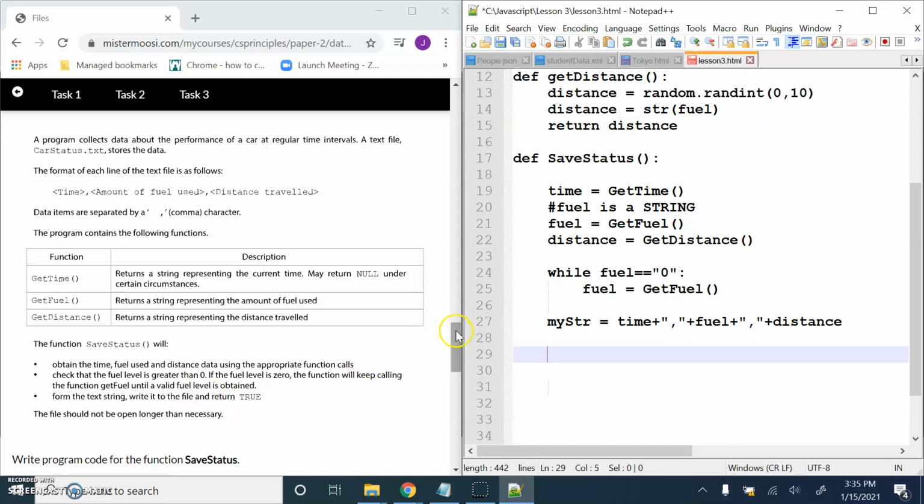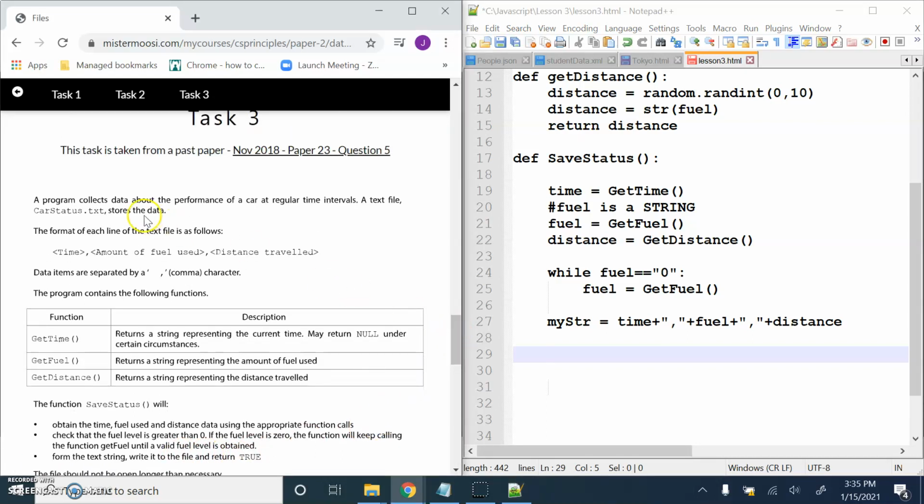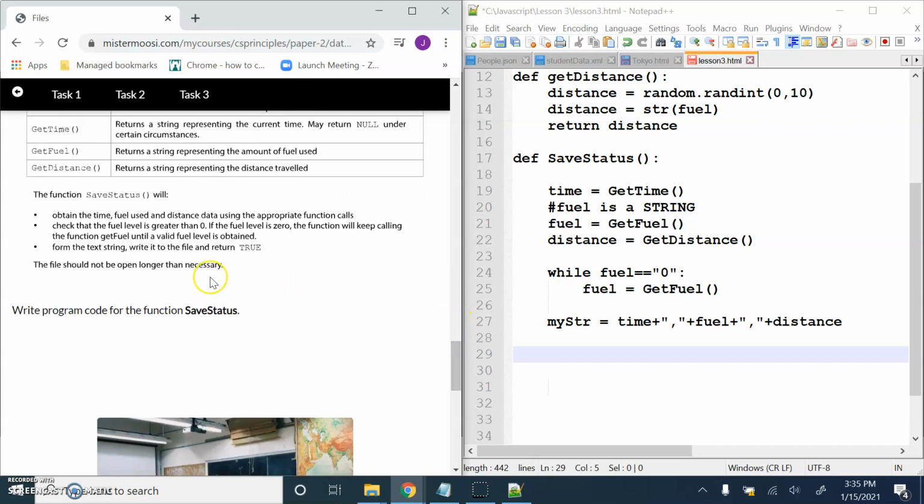Are we writing or are we appending? A program collects data about the performance of a car at regular time intervals. A text file stores the data. Format, comma, program. Doesn't tell us if we're appending. Write to the file. Okay, I'm just going to write it to the file. I might do it in append mode, just to be good, okay?